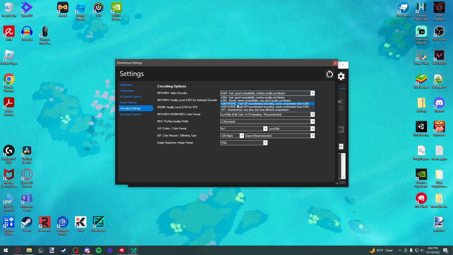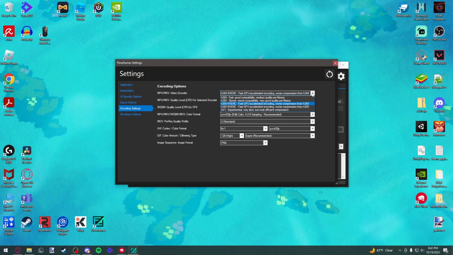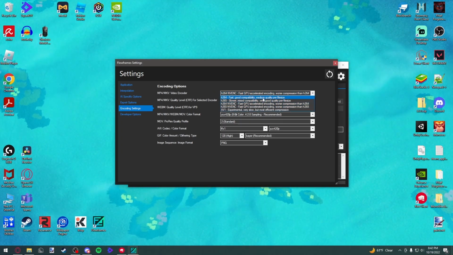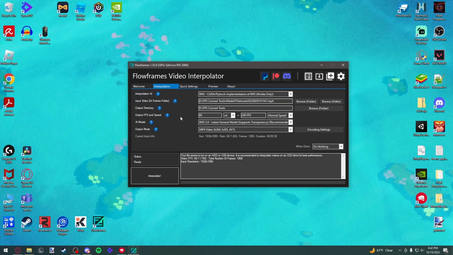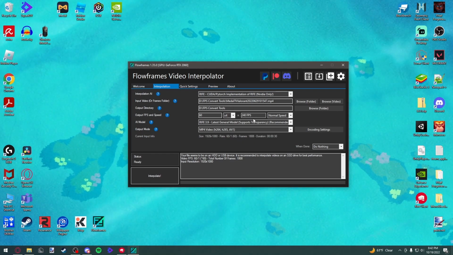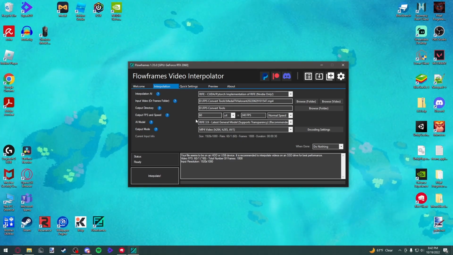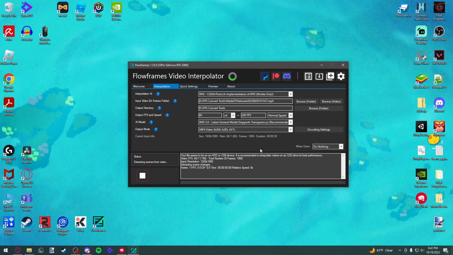H264, you can turn this to NVENC if you want, because it will work a little bit faster, but I'm just gonna stick with H264, which is my CPU. So from there, check all this stuff, the size, make sure all this is right. This is the only thing you really need to change after your first interpolation. And once it says status ready here, all you want to do is click interpolate.